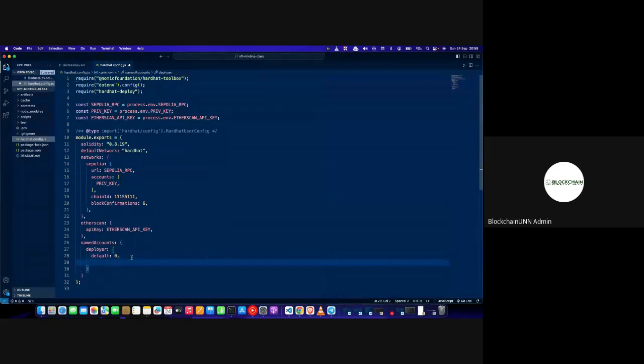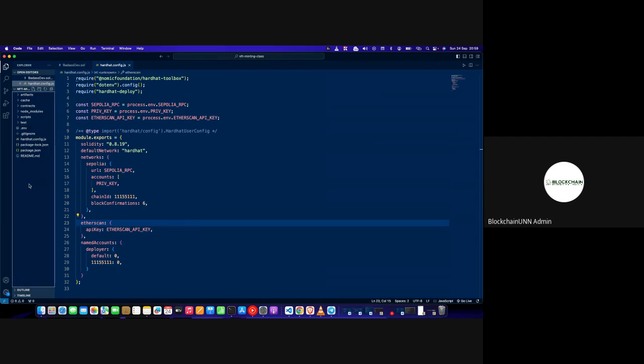And for chain ID, we also want to use the default of 0. That's, we want to use this account, the 0 account, for deployer. All right, that's for our hardhat.config.js. The next thing we are going to work on is our utils, our verifier utils.